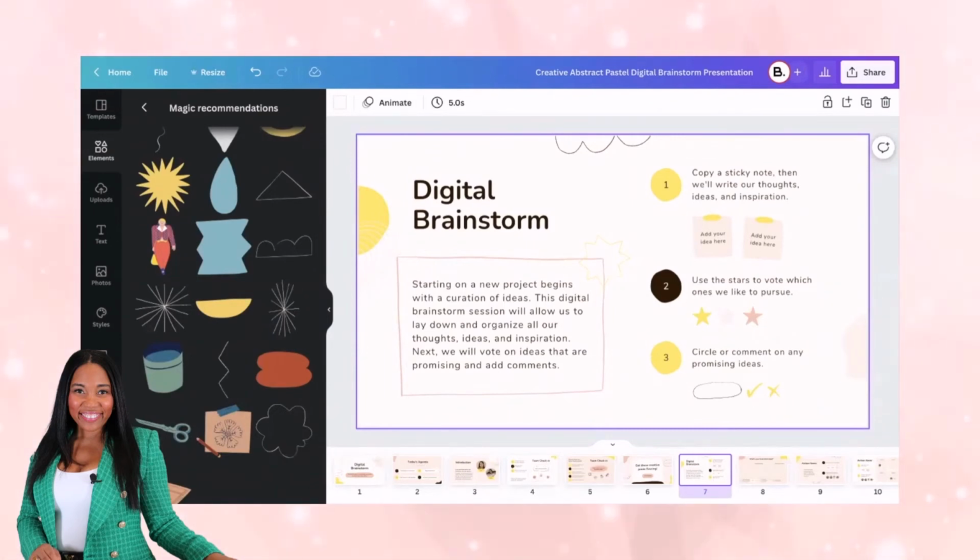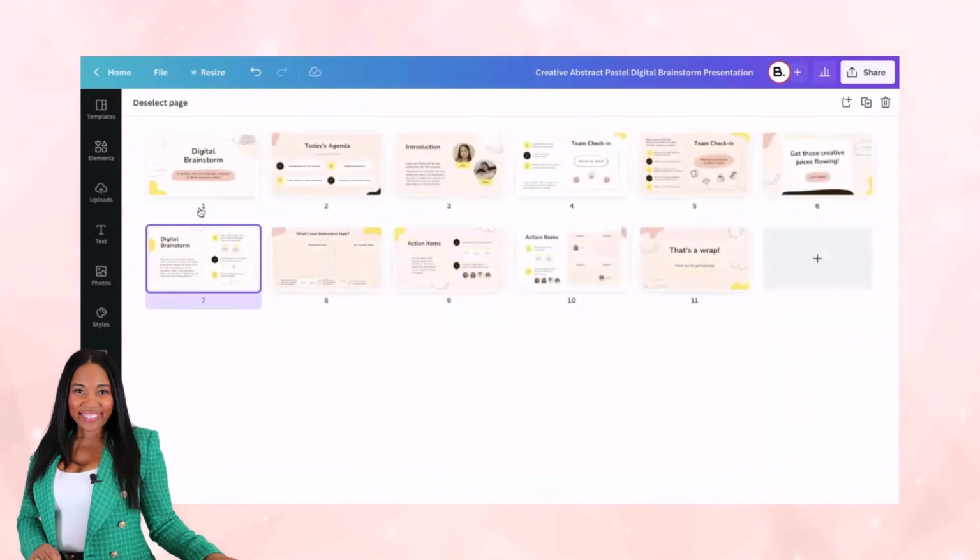And so once you have what you need, you can then go to grid view and you can rearrange anything that's needed in order to make sure that this all flows effectively.